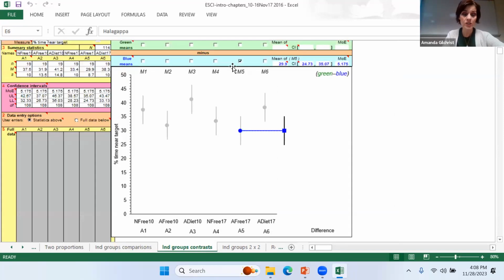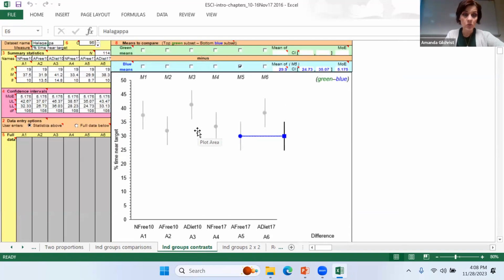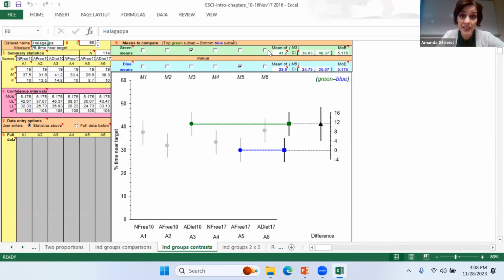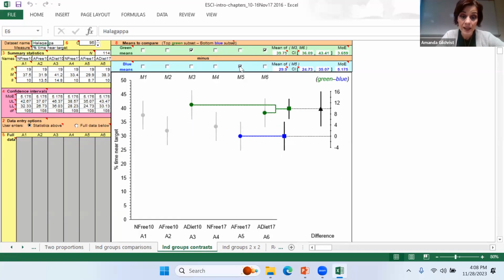But going back to our contrasts, I'm going to go ahead and pick restricted minus free. So we have our diet 10 and our diet 17. And then I'm going to pick free.